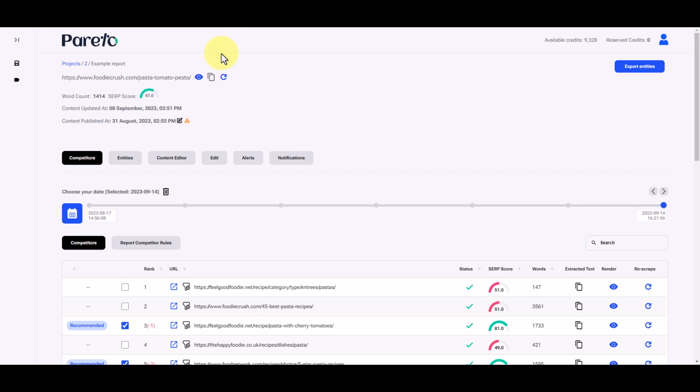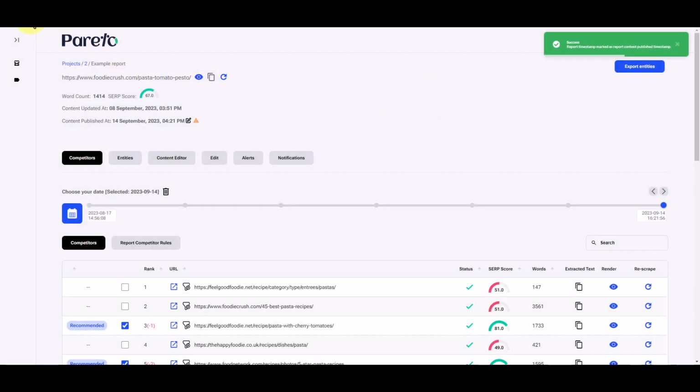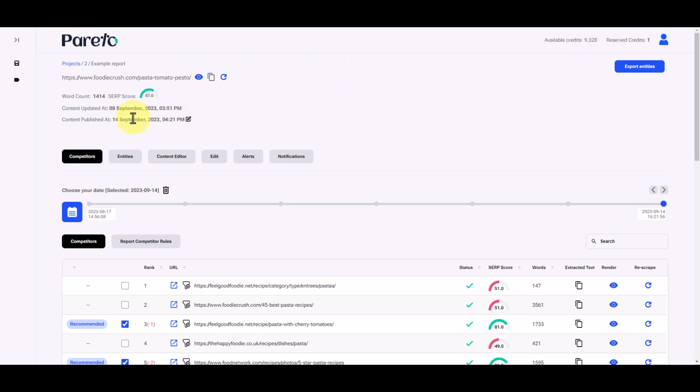Sometimes, for whatever reason, the system may fail to pick up the content that's on the URL through rescraping or the normal scraping process. We also have this button here that looks like a little edit button. When we click this, that allows us to mark the last timestamp in the report as being published. So click this. And after the notification, I refreshed, and now we can see that the warning sign is gone. To remove it, we can also click here, and it will be gone.